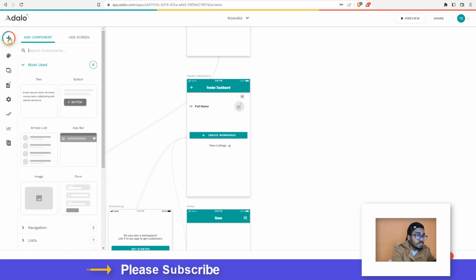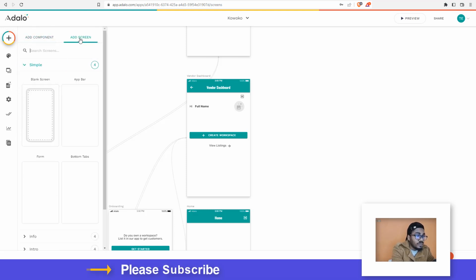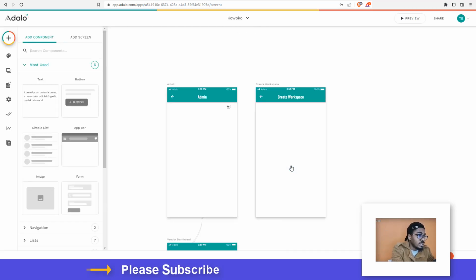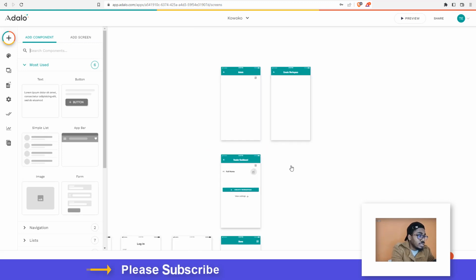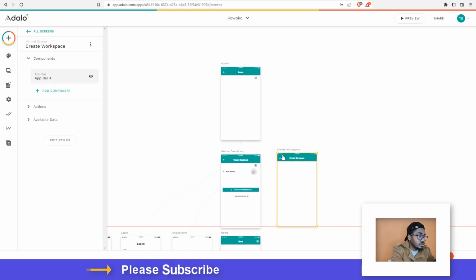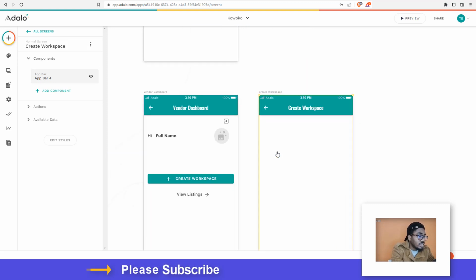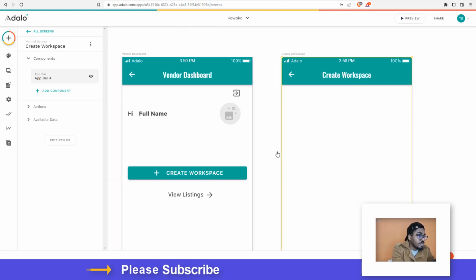So we'll click on this. This is going to be a new screen itself. So add screen, then click on app bar. All right, so we click on this. We'll say create workspace. So this is going to be the create workspace screen. All right, then click on create workspace. Then let's bring this, it appears here, so just put it down. I want it to be here in the side. Okay, so we have it here like this. I believe you can see it.